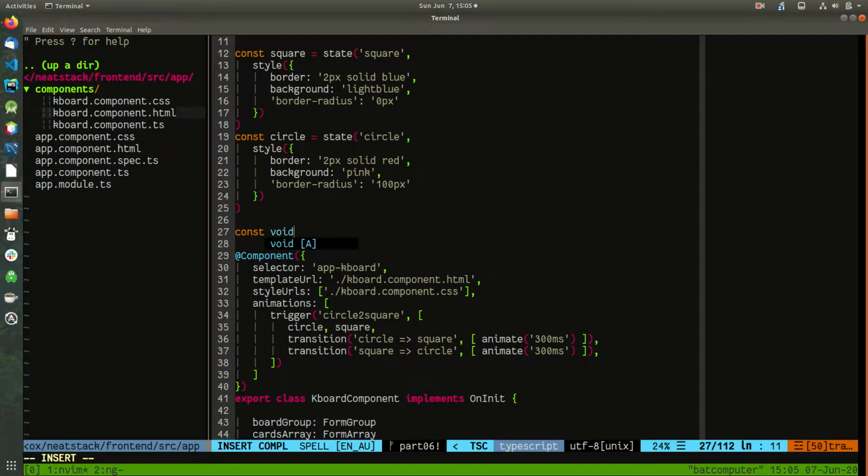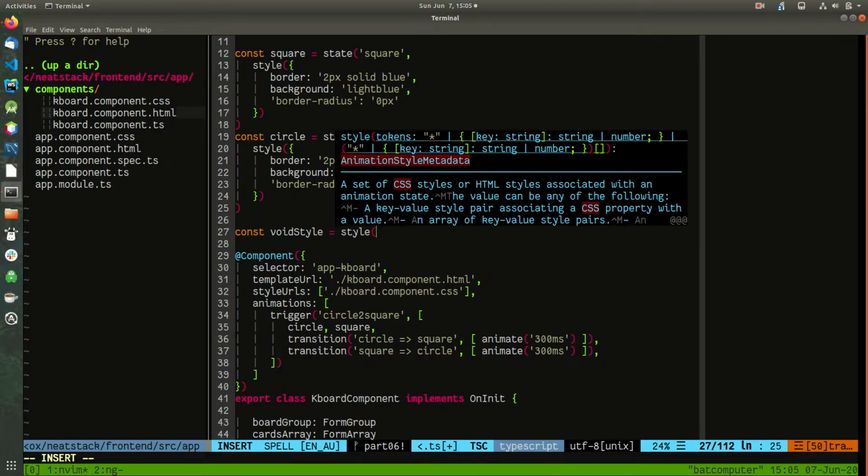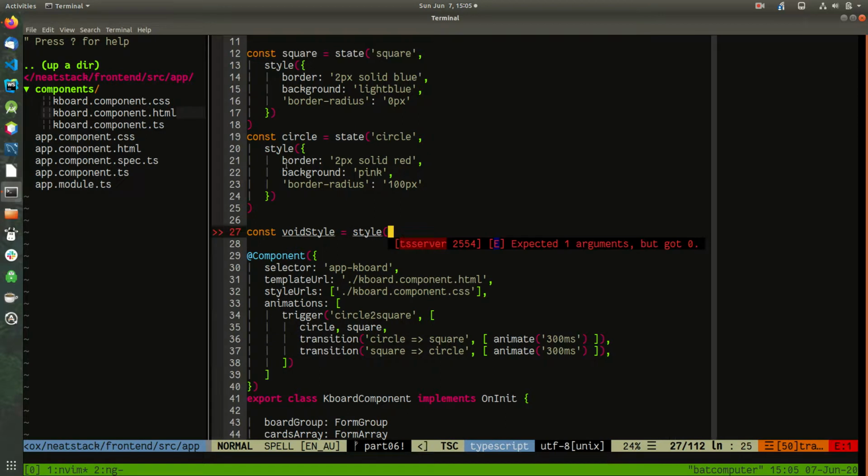We'll call it void style. Okay, so we'll say style. Okay, so we'll just define this part. We don't have to define the state because the state is already defined, which is the void state. Okay, so we'll say like this: the opacity is 0. Okay, so we define one style.